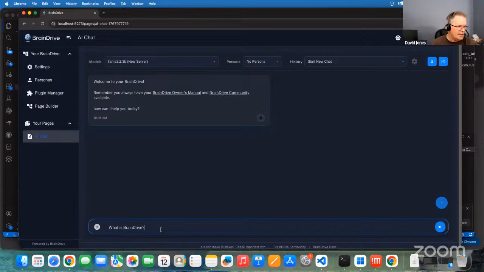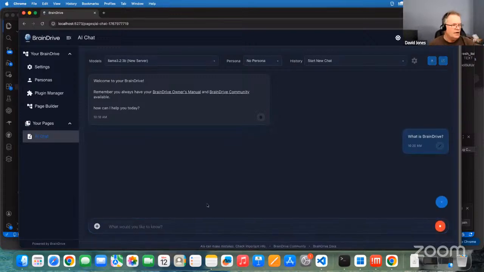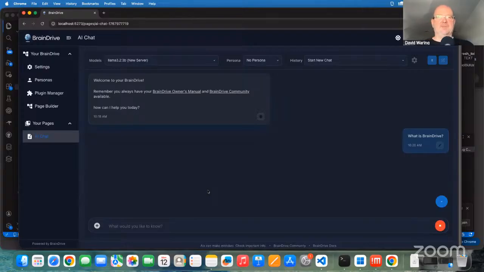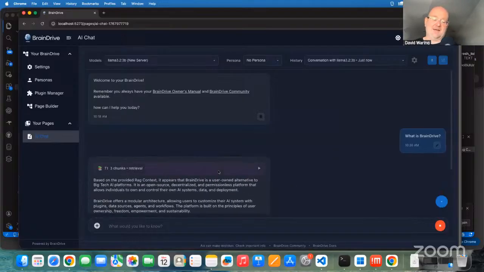This is my constant. When I put in the white paper, I always ask what is BrainDrive. It has to initially load up your local models and everything, so it's going to take a minute. But once you get chatting and the models are loaded, everything, and actually, that was pretty fast.